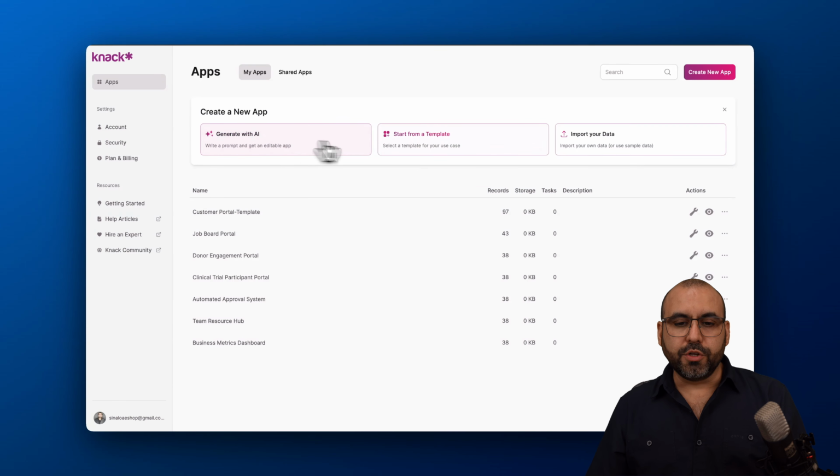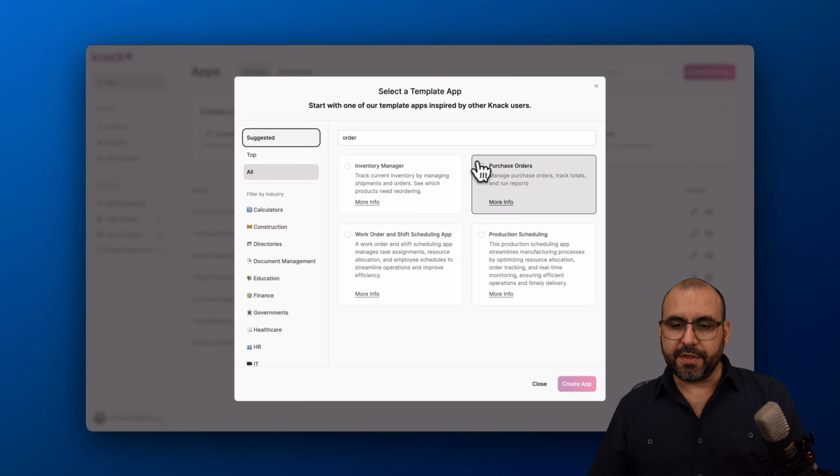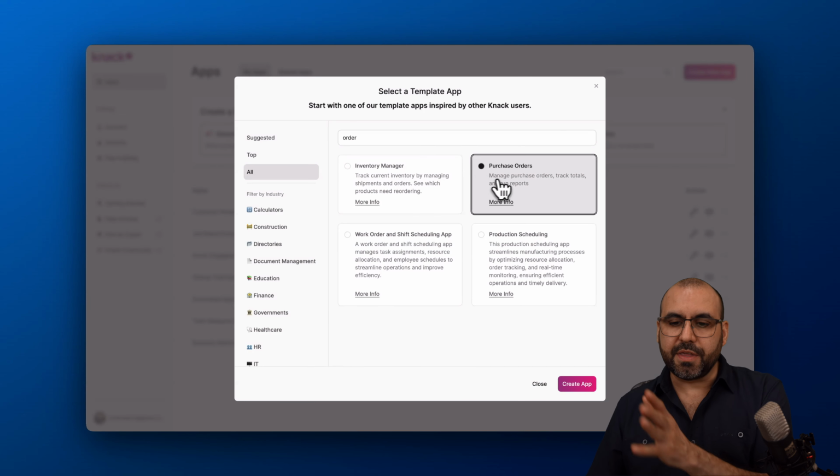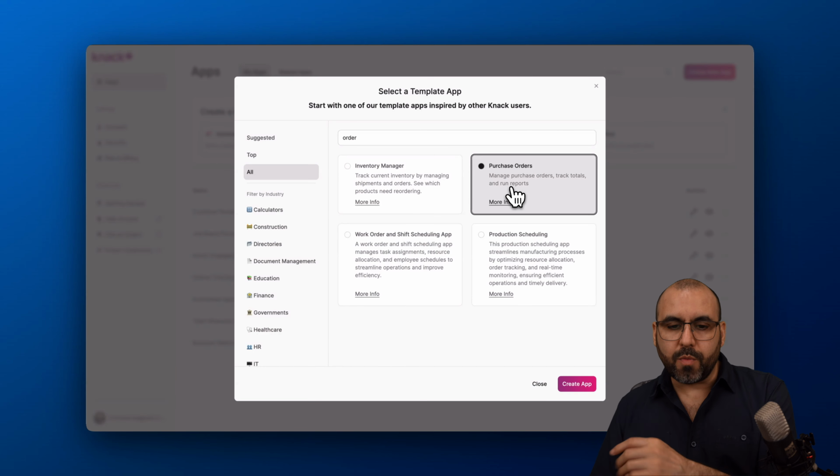In this case, I'm going to use a template, and I'm going to use this one, purchase orders. So I'm going to manage the purchase orders, track totals, and run reports. So I'm going to create the app, and it's going to bring in this template. Now, again, you can use AI if you want to create custom sections that you might need. Okay. Now, in this case, our dashboard is now ready, and we are now able to track orders.